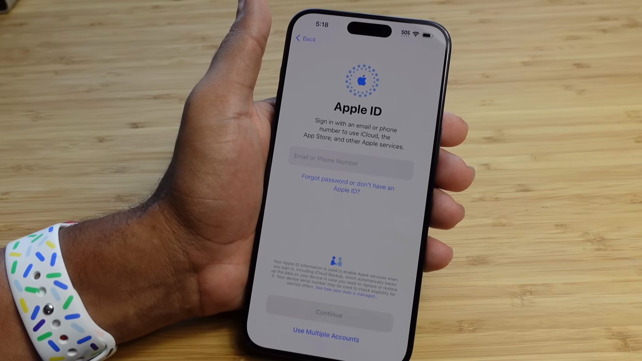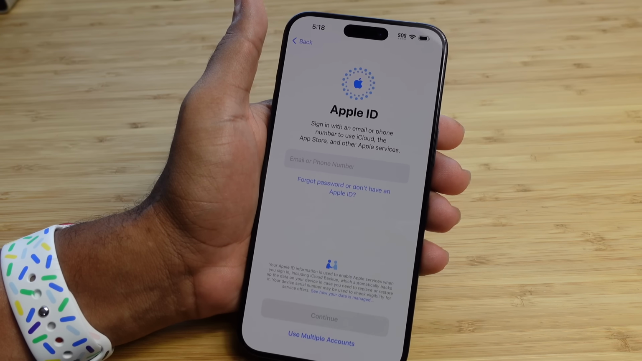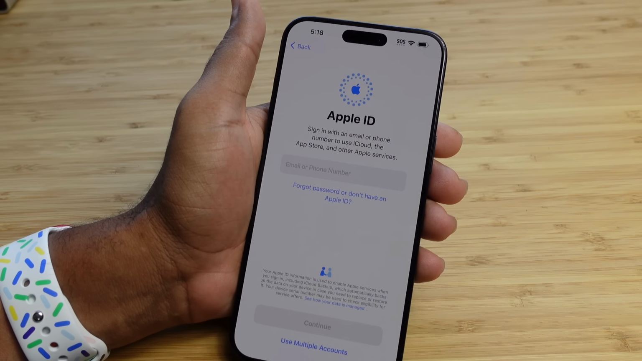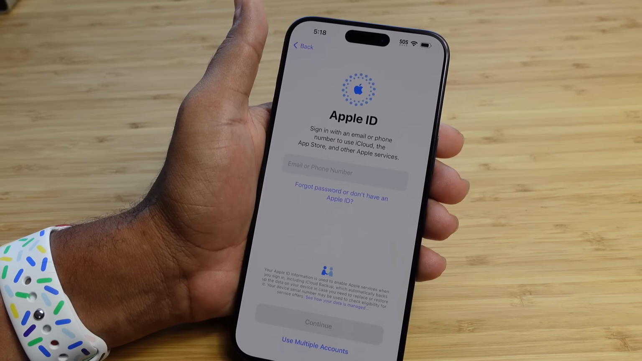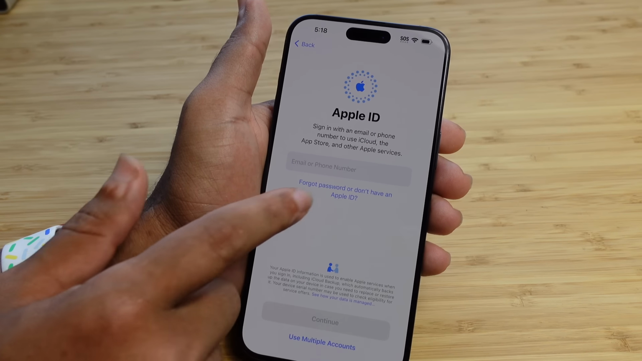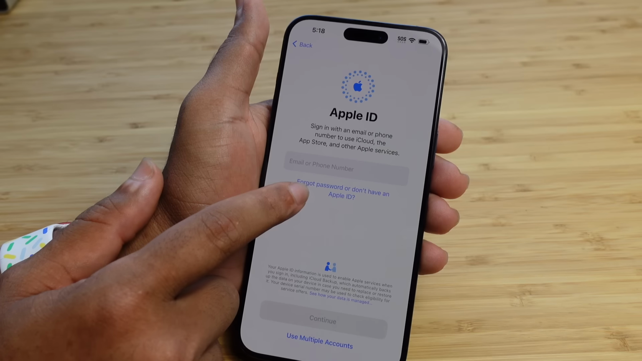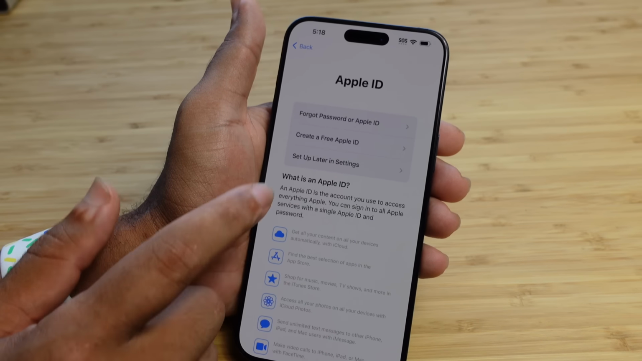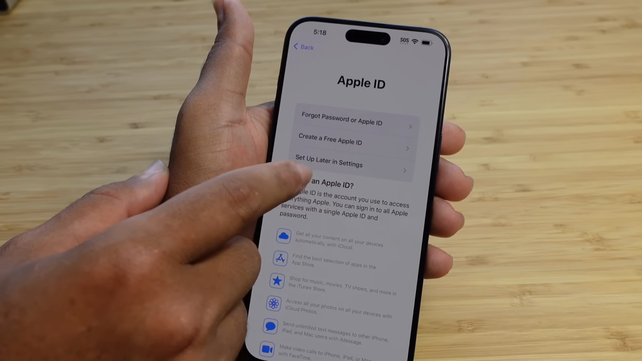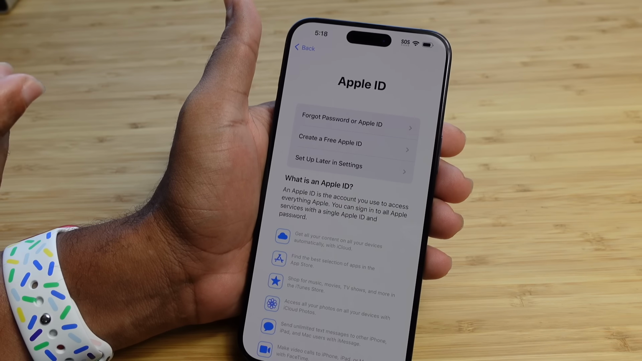And next up, it asks us to set up an Apple ID. So here you can sign in with your Apple ID in order to have the App Store and Apple services or iCloud. There's also an option at the very bottom right here. You've got 2 options. You can say forgot password if you forgot your password, or if you don't have an Apple ID, you can create one right here in the settings, create a free Apple ID, or you can set up later in settings if you don't want to set up an Apple ID right now.